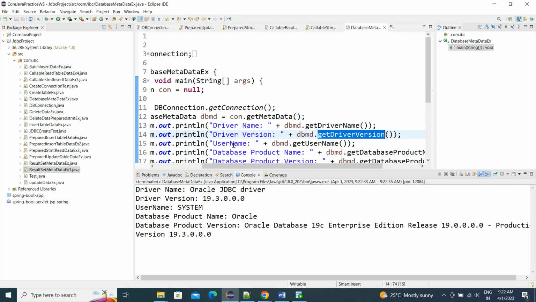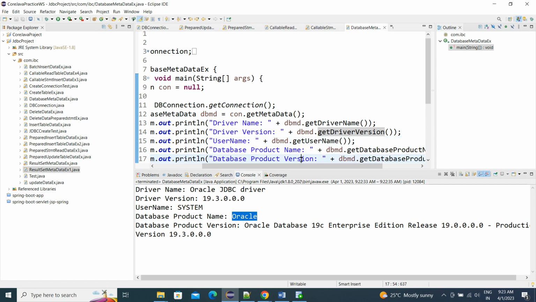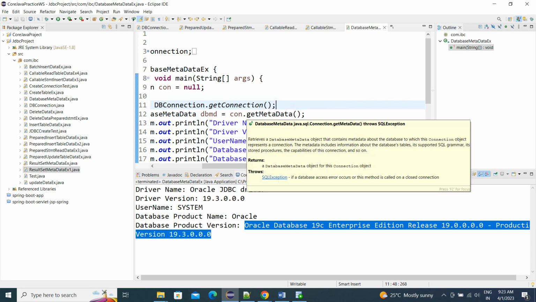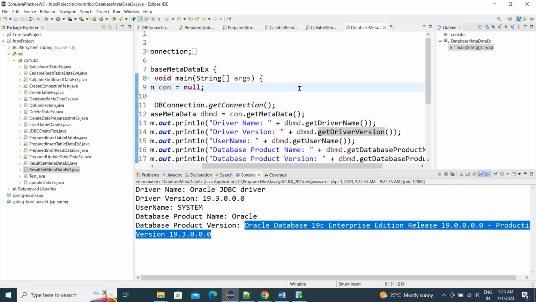Next, what is the username that I am using? System username I am using. What is the database that I am using? Oracle database. What is the product version I am using? Oracle database 19C enterprise edition release. This is the current version that I am using. So if you want to know the database information, then by using this database metadata interface, we can get that information. This is what is related to database.